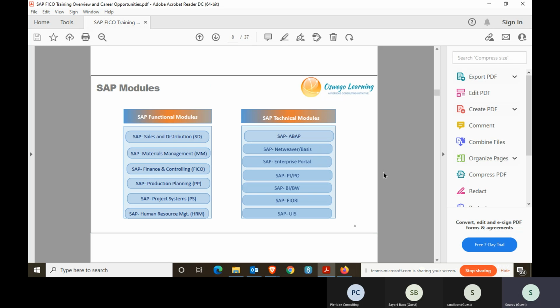So these are the modules. In the functional area, we have SD, MM, FICO, PP, PS, HRM, and in the technical modules, we have ABAP, NetWeaver Basis, Enterprise Portal, PI/PO, BI/BW, Fiori, UI5, all of this. So today's agenda is to focus on finance and controlling.